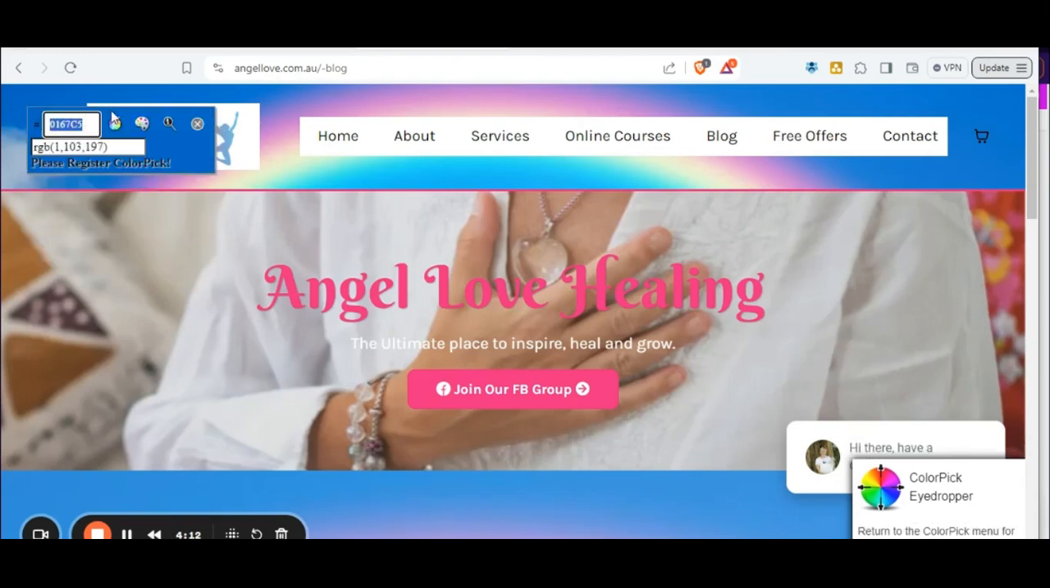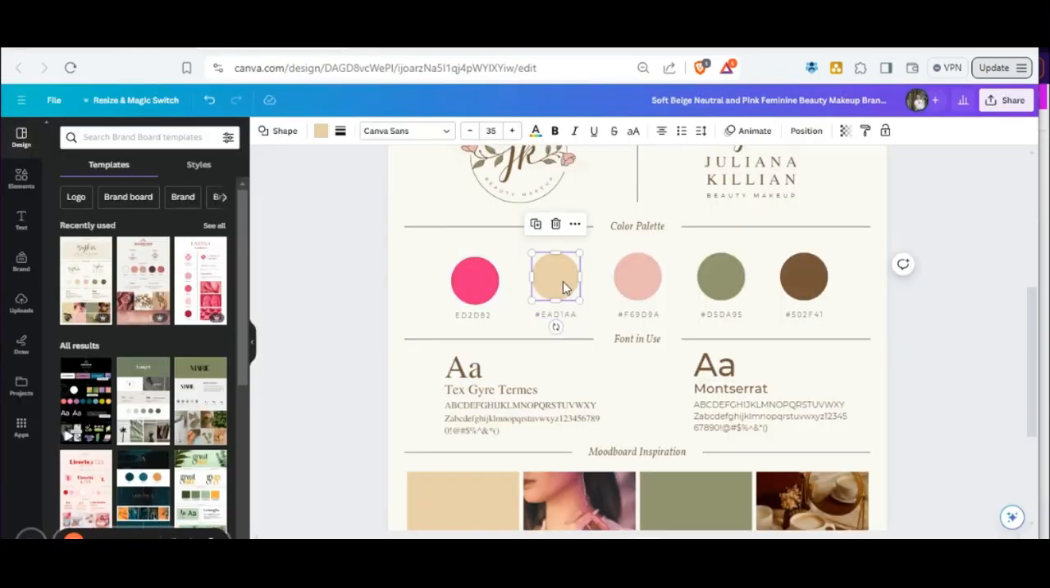Okay, so it gives me the code again. Let's copy that one. And then we go back here, paste it in. Usually you do it with a hashtag at the front of it as well. So I'm just going to add those in because this is what you normally do.